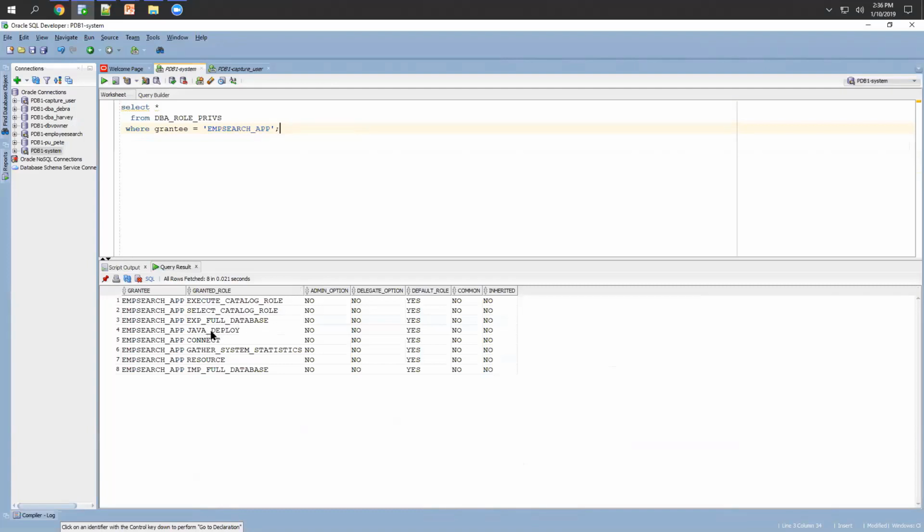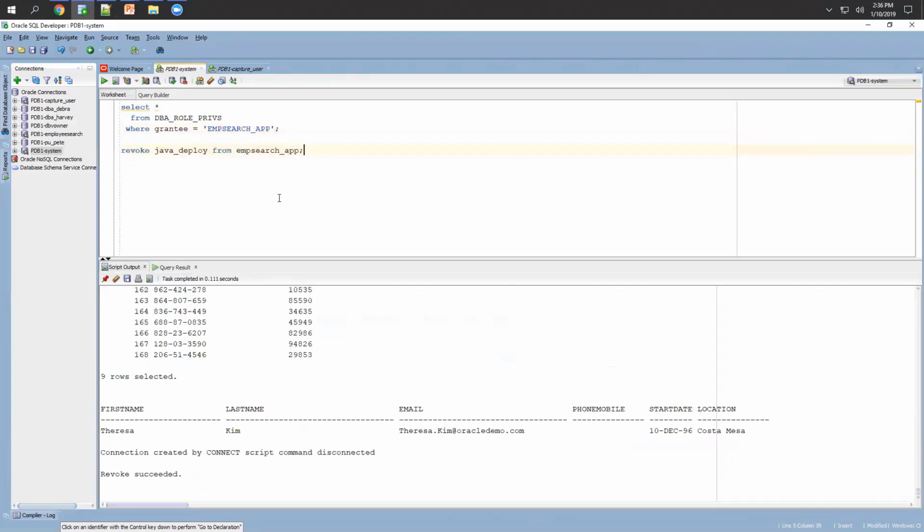You say, no, that's right. We were going to write this in Java initially, so we went ahead and set him up to do Java. We don't even need to give him that. Let's just go ahead and take that away from him. So right away, we can identify some of these things, or we could revoke that Java deploy from our role.